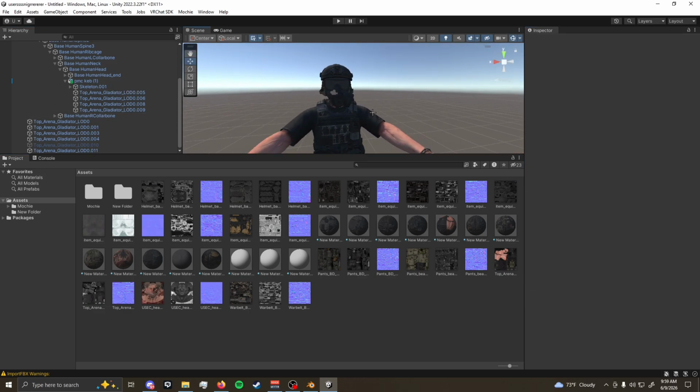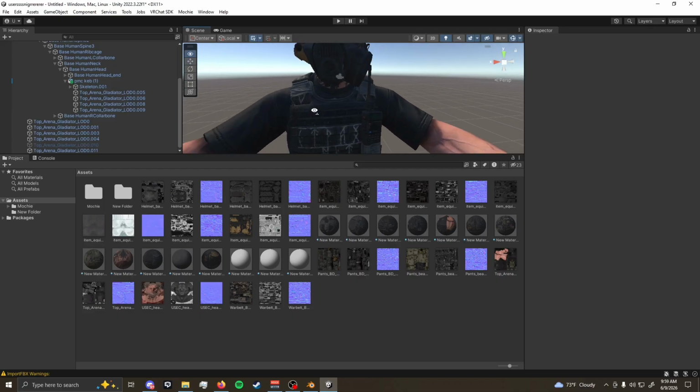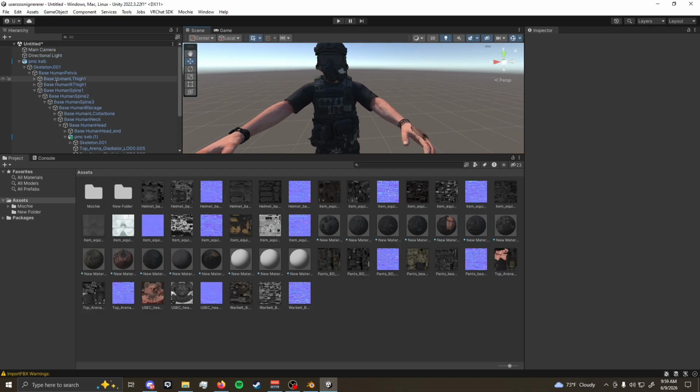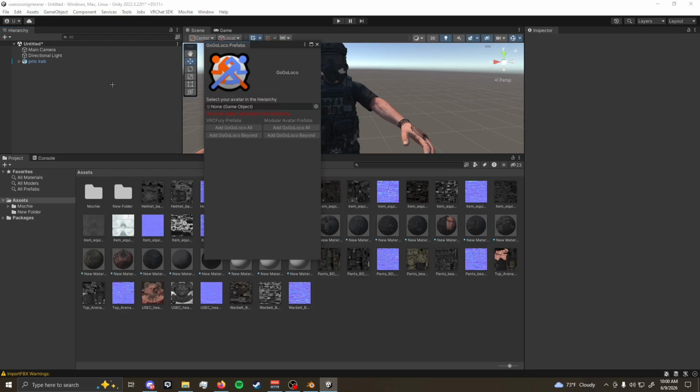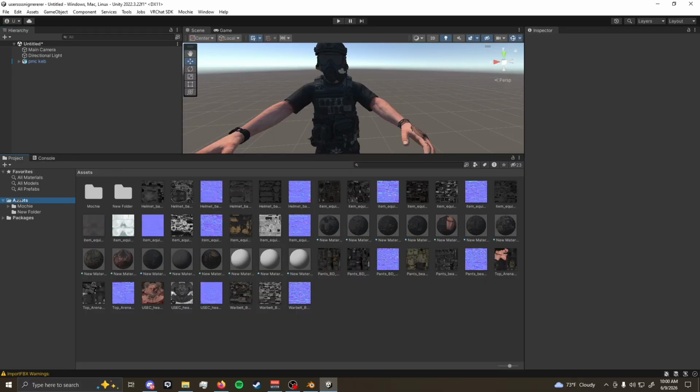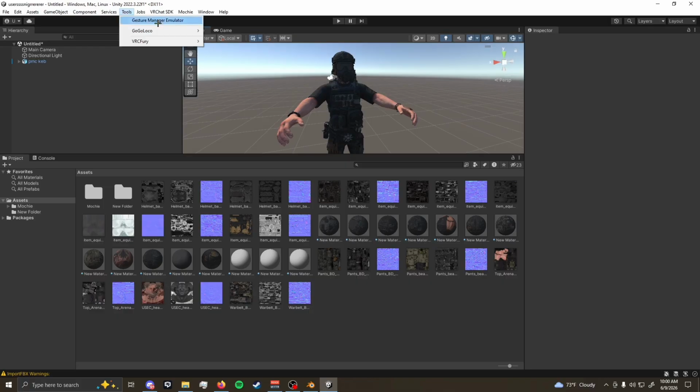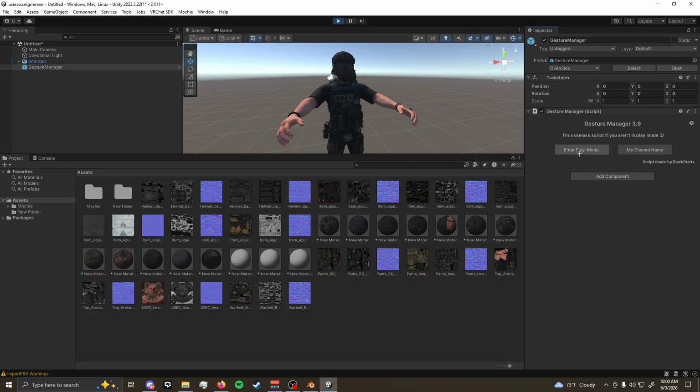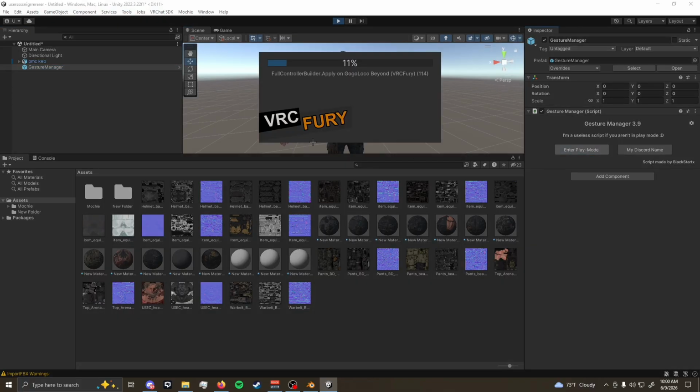So everything should have its own submenu, right? So everything is right where you want it to be. You can add Go Loco or whatever you want. You can add emotes. You can add whatever you want. I'm not going to show the emotes part since that's kind of annoying. And plus I don't have any emotes on me right now. Alright. Gesture manager. Enter play mode. Give it a second.